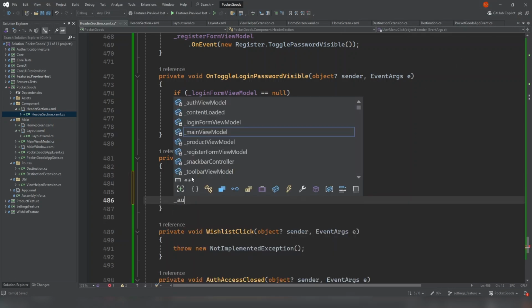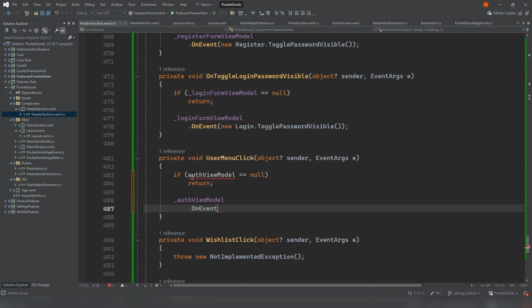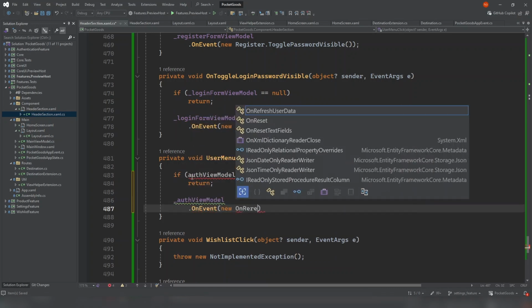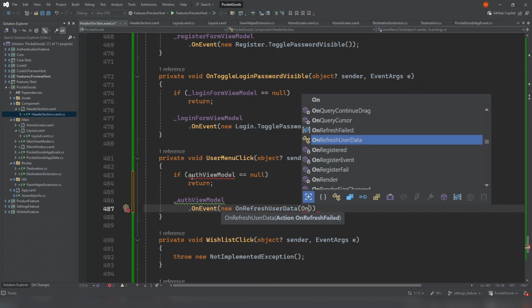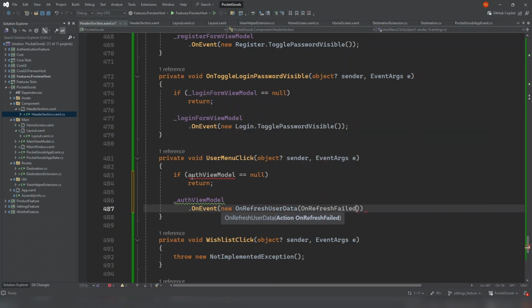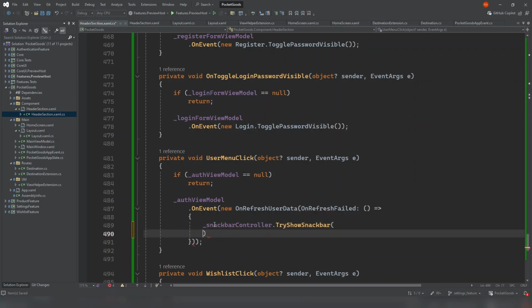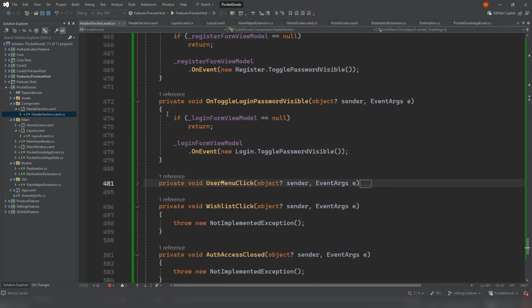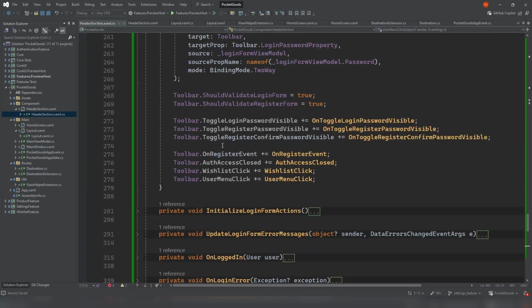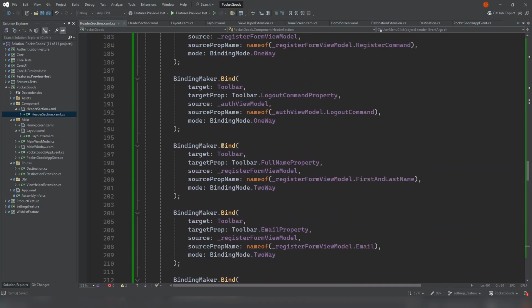After, we have to use the auth view model on event new on refresh user data. For the callback function on refresh failed, we have to show the snack bar message error fetching the data. For example, try show snack bar. All right, let's fold this and let's fold this. All the implemented functions have to be folded.